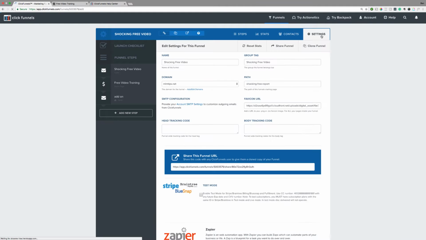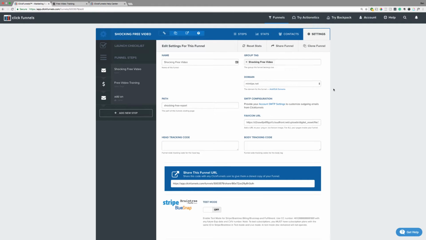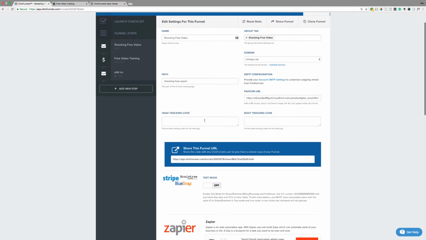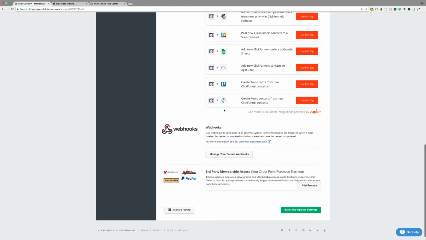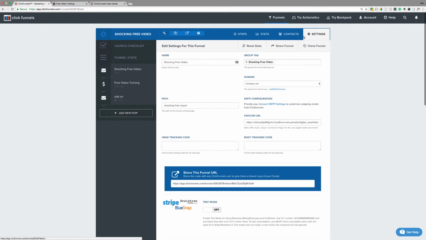You can change the settings for your page here. If you want to change the name of it or the tag, or you want to associate a different domain with it, you can give a little favicon image. You can put custom tracking. That will come into play when you start doing some Facebook advertising or marketing. Don't need to worry about all this stuff unless you're going to associate a product or a third party like Stripe or PayPal. If you're going to be charging people for something, that's where you would do that in the settings function.